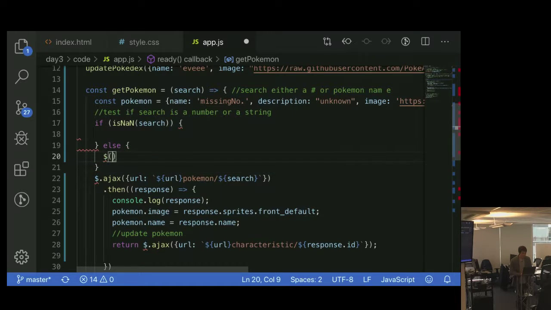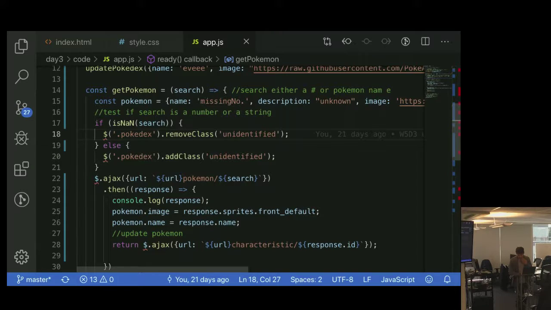And it was to Pokédex, so we can use jQuery to say Pokédex dot addClass, and we'll give it unidentified. Otherwise, we want to remove the class unidentified. I think that's the correct function. But let's test it out.